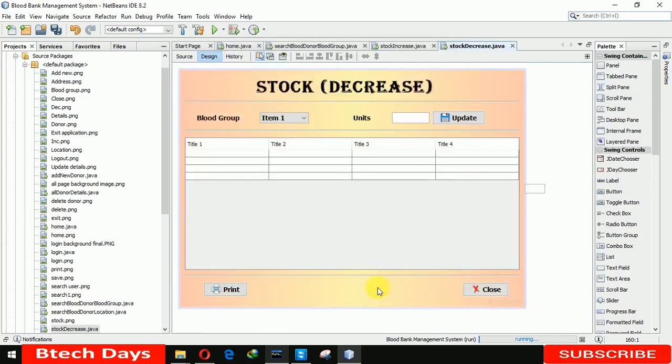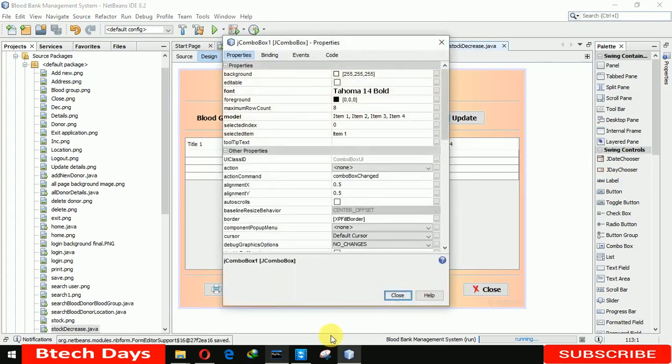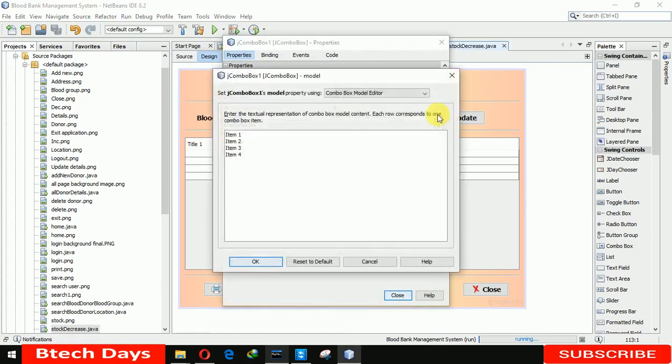Okay, and we also need to set the items of blood group. A positive, A negative, B positive, B negative, O positive, O negative, AB positive, AB negative.